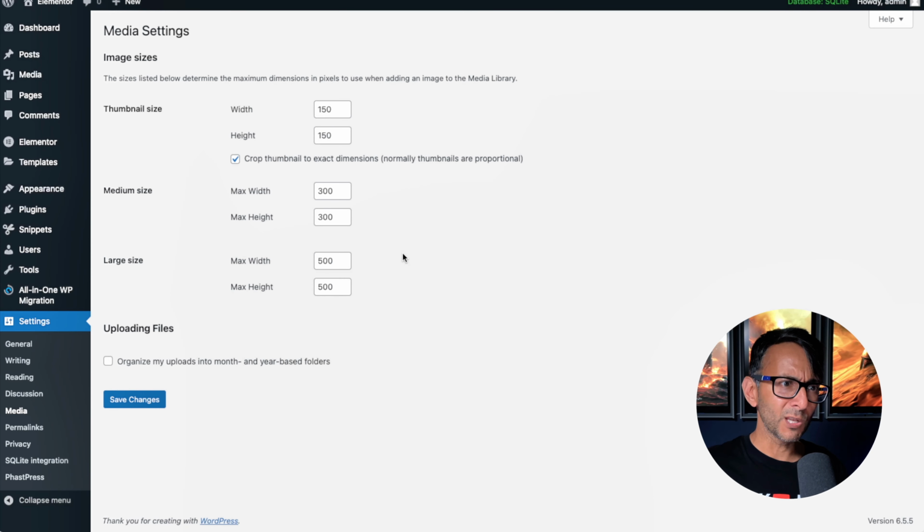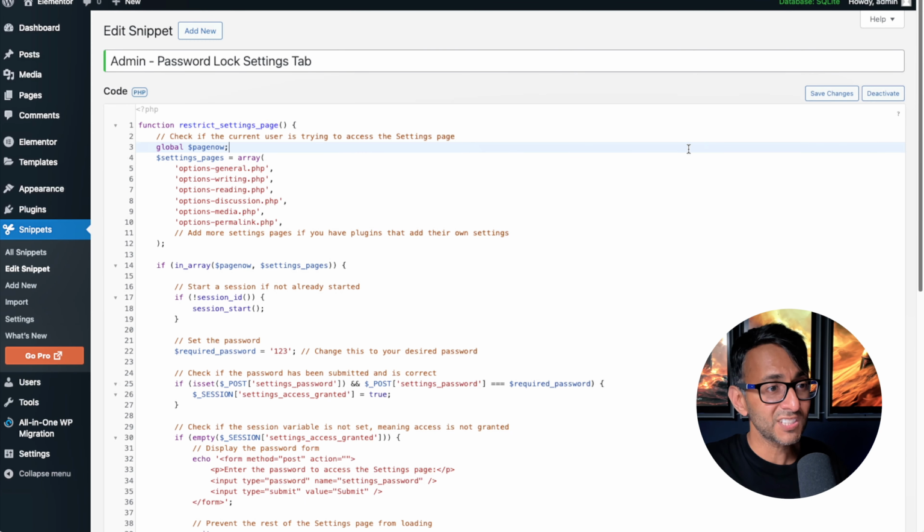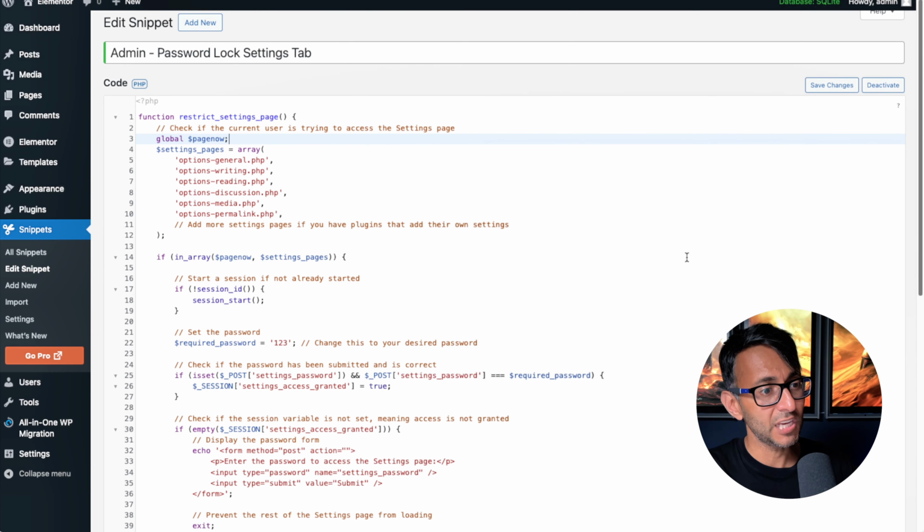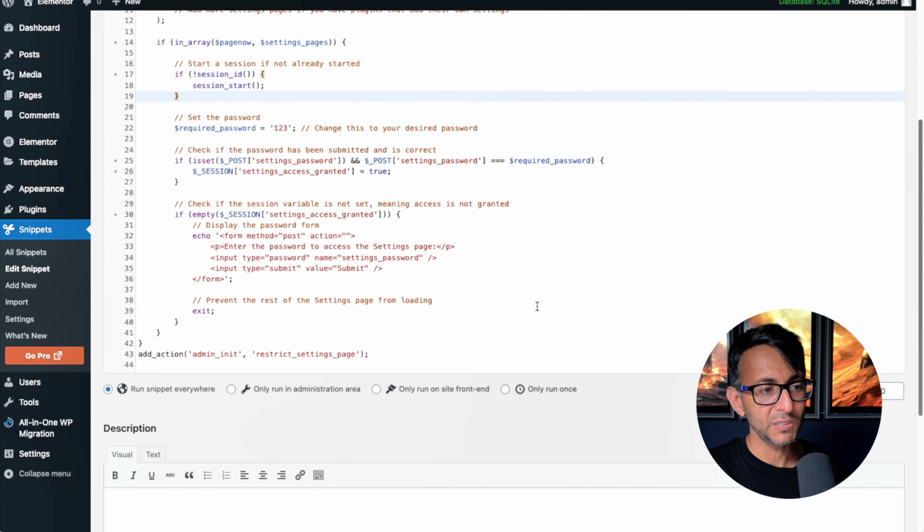Because maybe you want to lock it down because you are untrusting of other people, or you're just a bit worried that someone might go in and change something. Here's a code snippet. It's free. It's in the video description. Go and copy and paste it, or click the link to go and copy and paste it. Use the free code snippets plugin, paste it in, save changes, go and activate. And this is where you would set your password. So go and pop it in to be whatever you want.